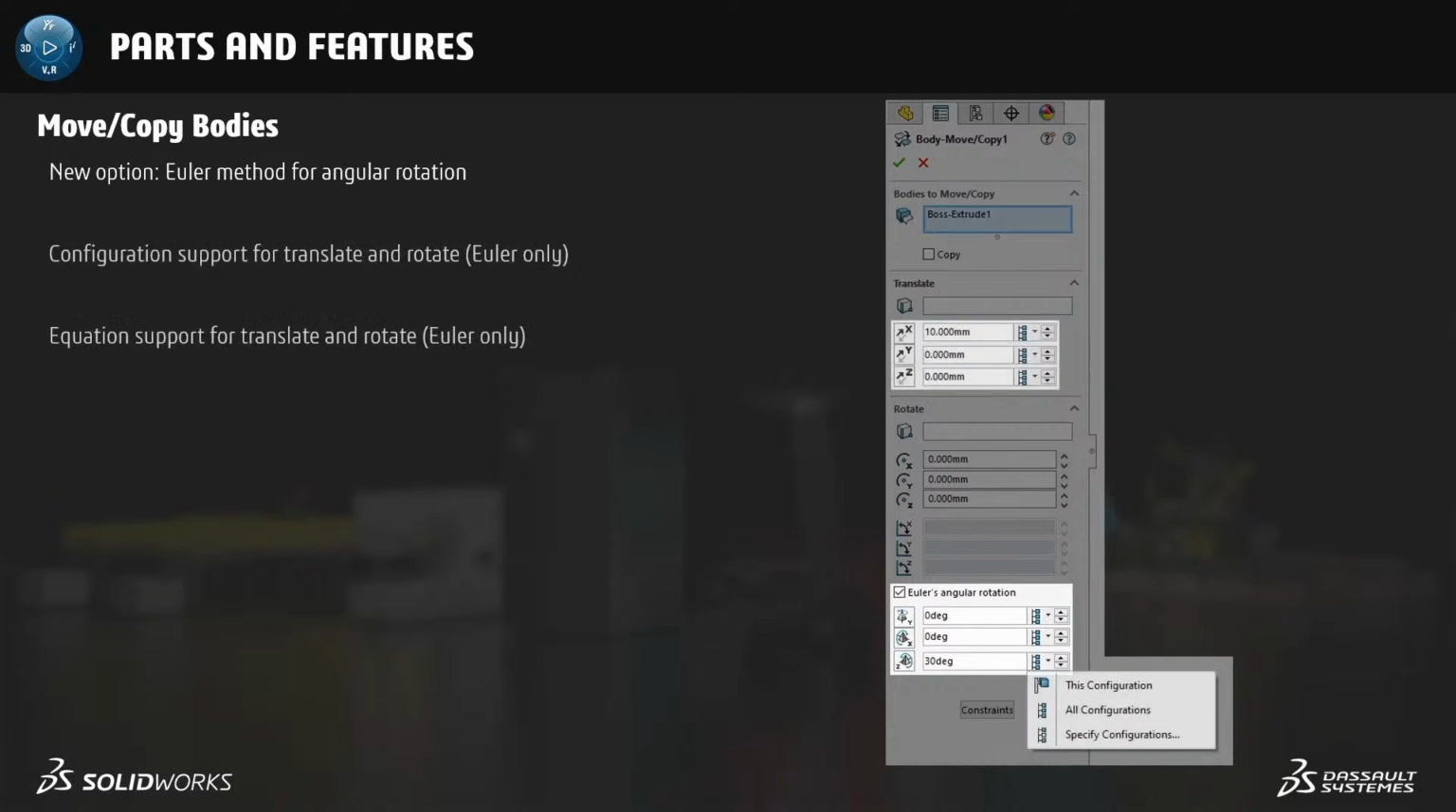And additionally, you can now have configuration support for your translation, and the rotation method configuration support is for Euler only. And then same thing for equations. You can enter in equations for the Euler method when it comes to rotation, and then you of course saw that in the video for the translation as well.